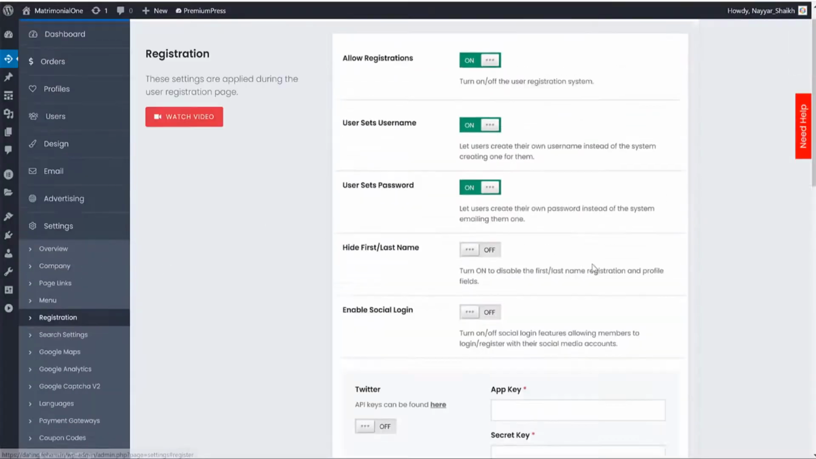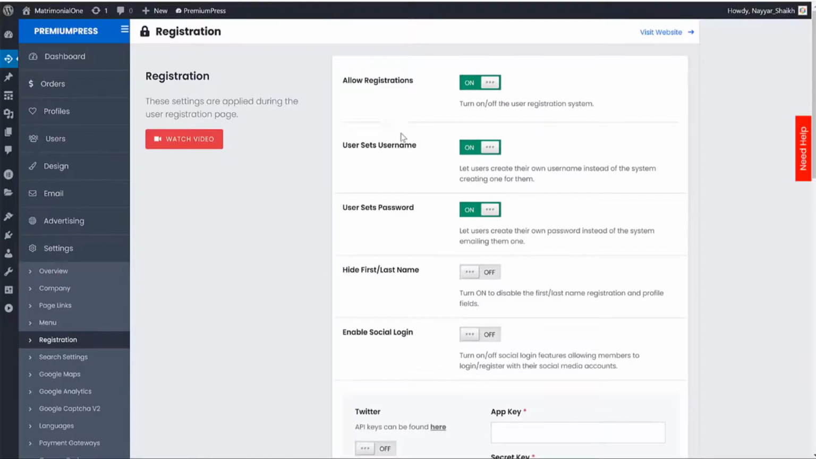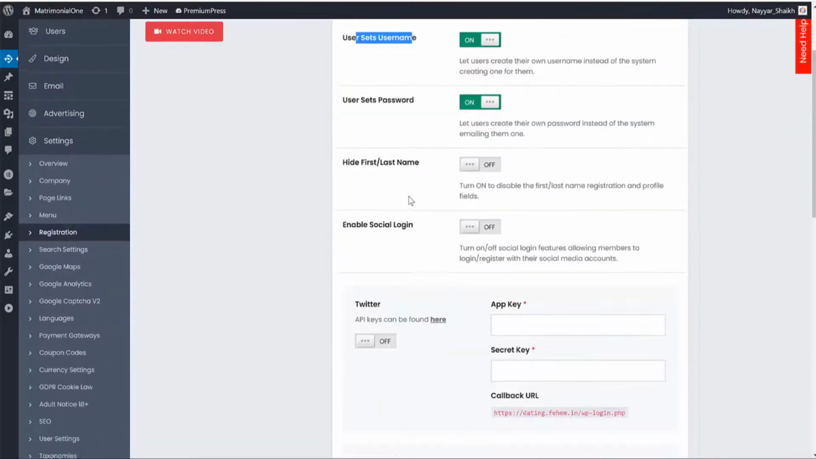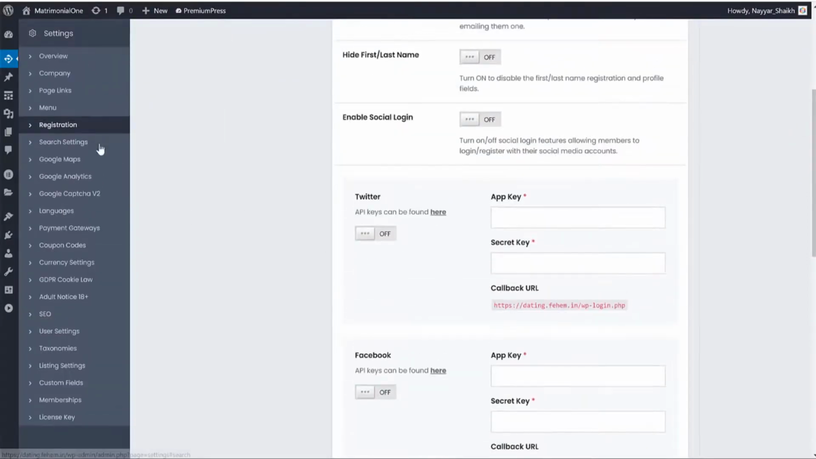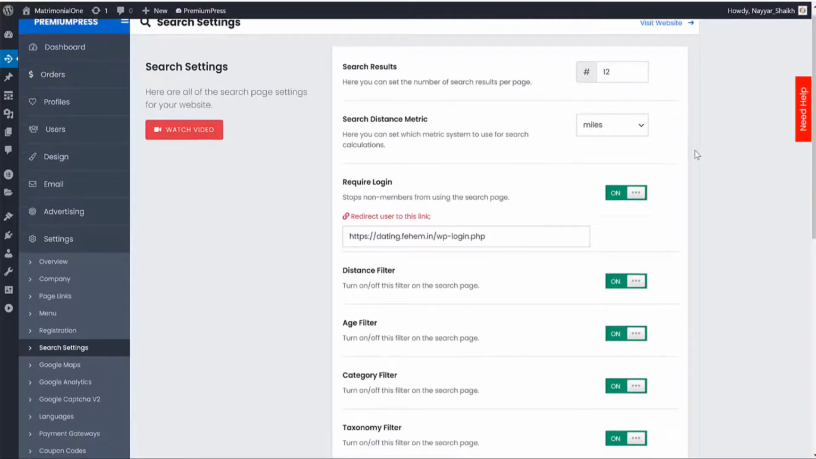Then we have the registration option. We have already seen that. We want to allow registration. We want to allow users to set their own username and password. And come to search settings. I think we have already seen this option as well.